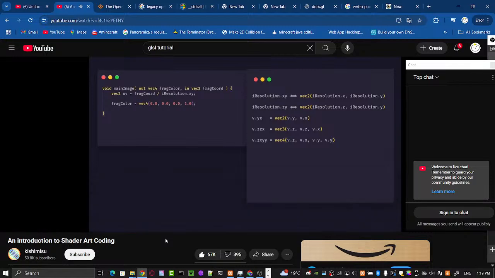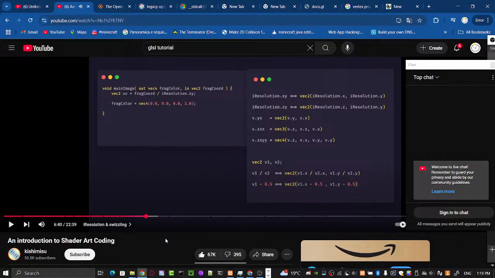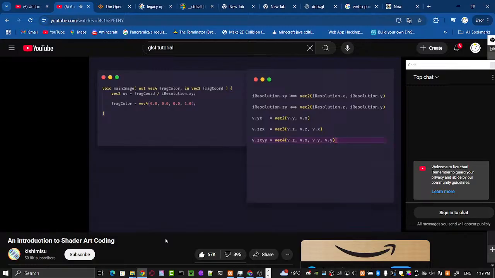It's also important to note that when performing operations between vectors that have the same number of components, it acts as a shortcut, applying the same operation to every corresponding component of the vectors.